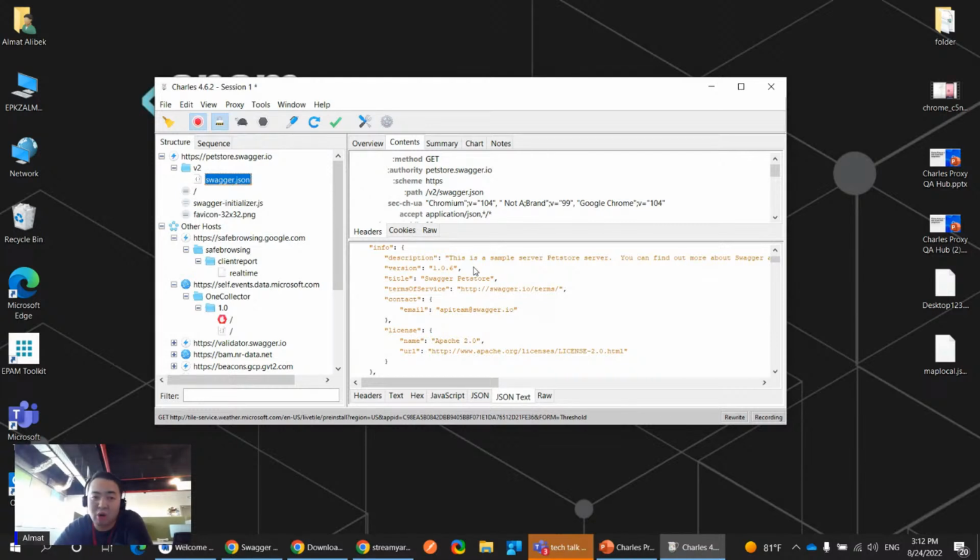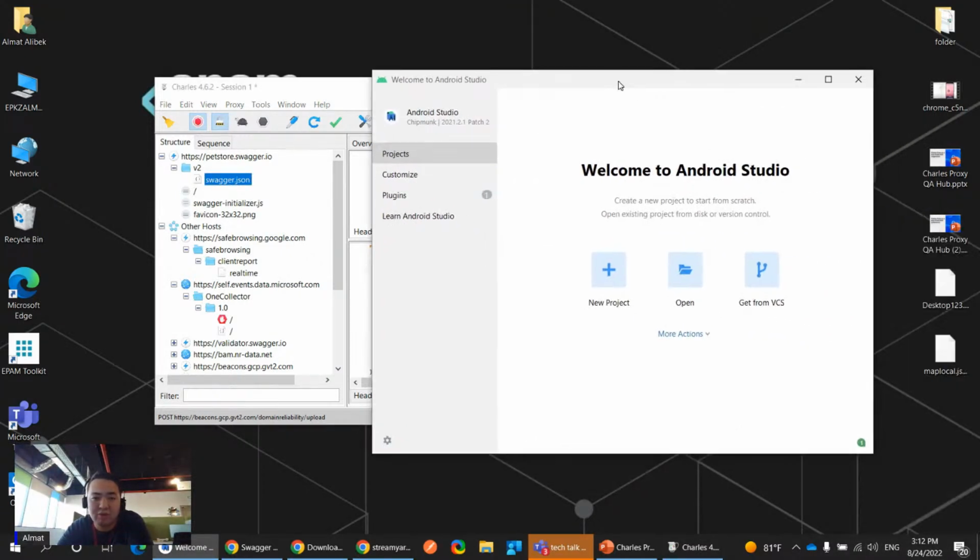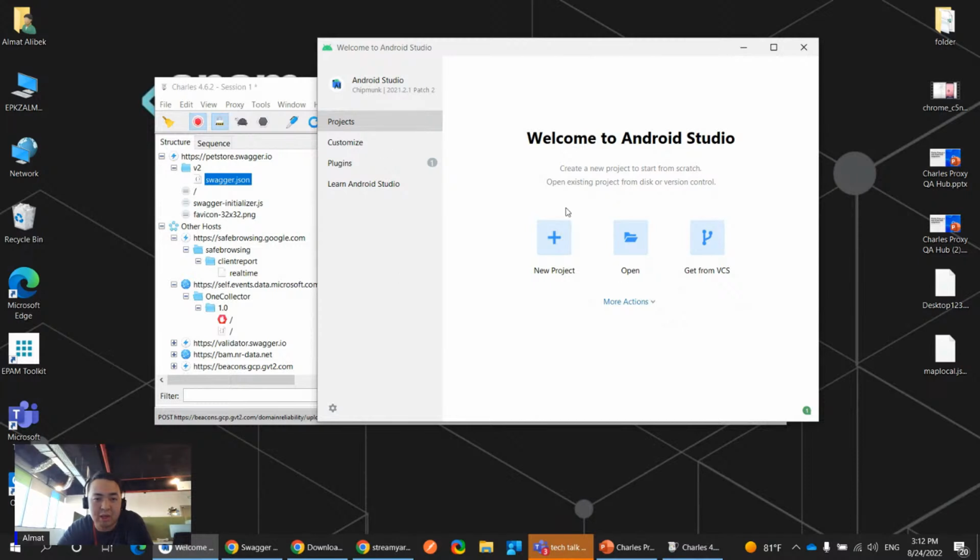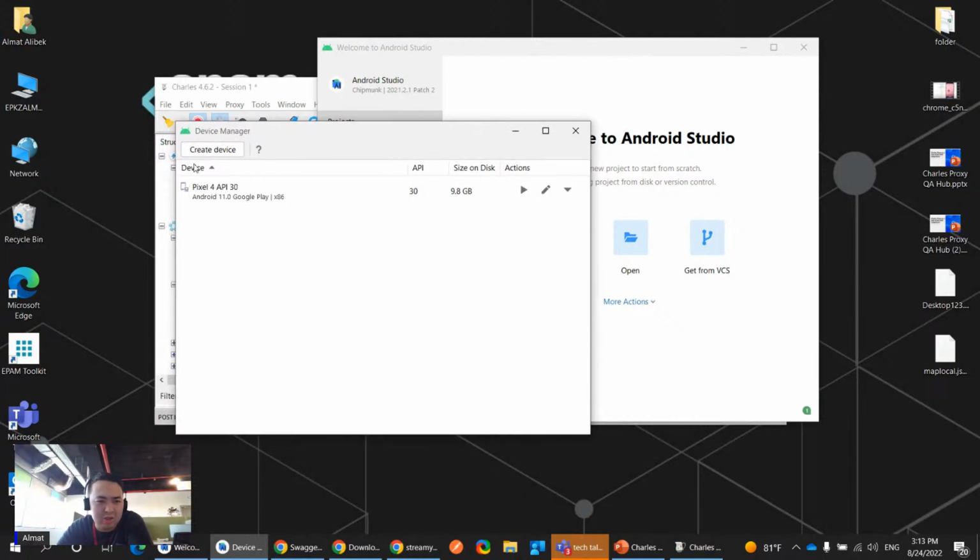So let's show you how to configure it at the mobile devices. Unfortunately, I don't have an ability to show it in a real mobile device, but I can show you in the emulator that I prepared for you. For this emulator, I need to open my Android Studio. Here, I need to open my virtual device manager. And here I need to click my already prepared emulator. This is the Pixel 4 with Android 11. So let's click the play.